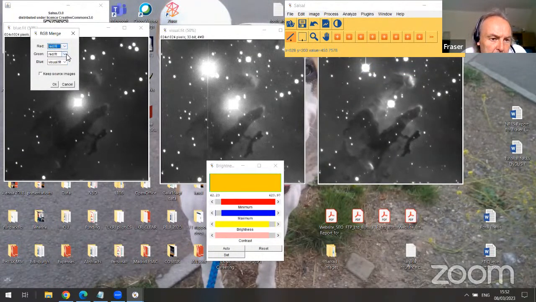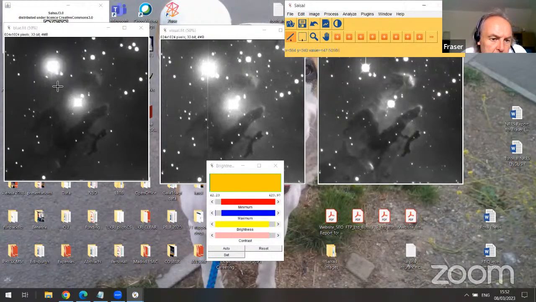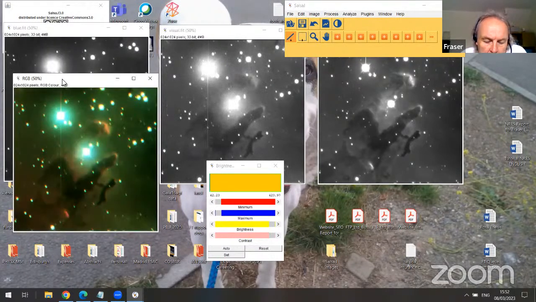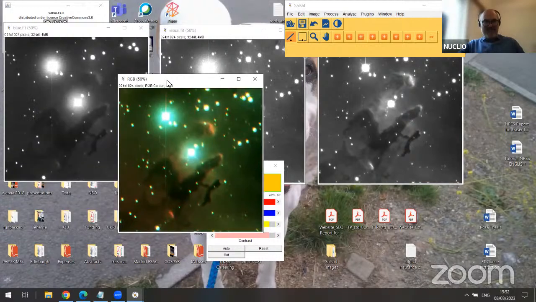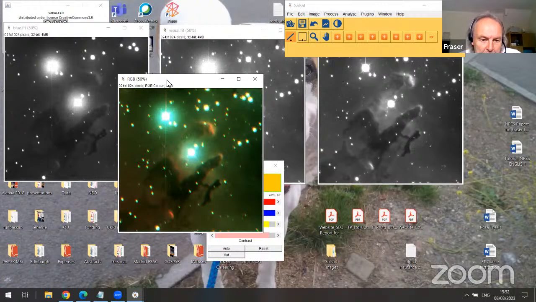Okay, I need to tell it the right way around. Keep those. Okay, so what was too blue before is probably now too green. And of course, the green is coming from the middle image.